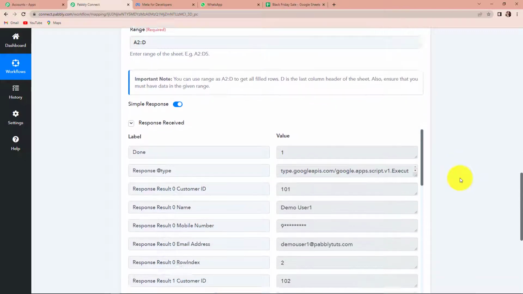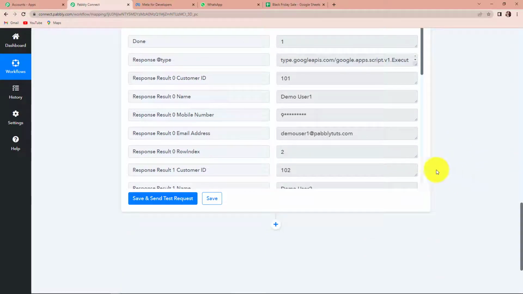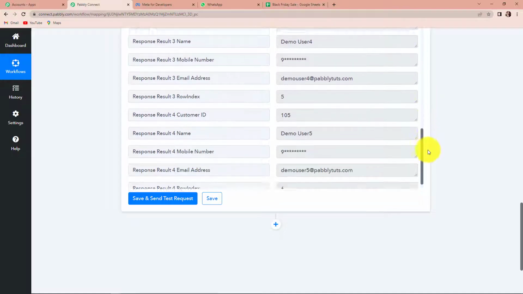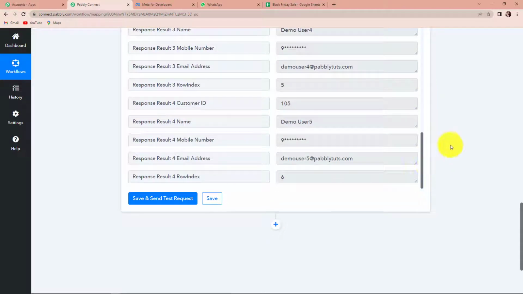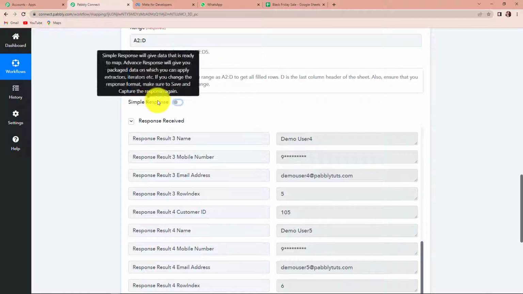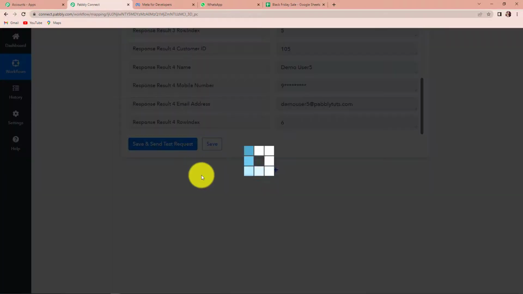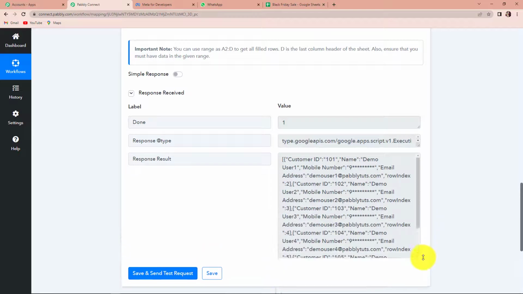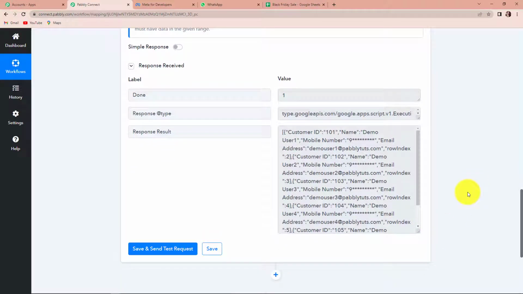Here we can see that we have received the API response, and these are the details of all the customers. So we have till demo user 5. But now what I'm going to do is toggle this towards the left to get the advanced response. I am now going to again click on save and send test request. And here you can see that now I have received my result in an array format.